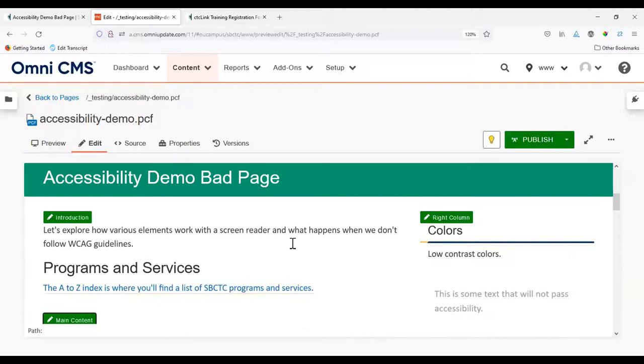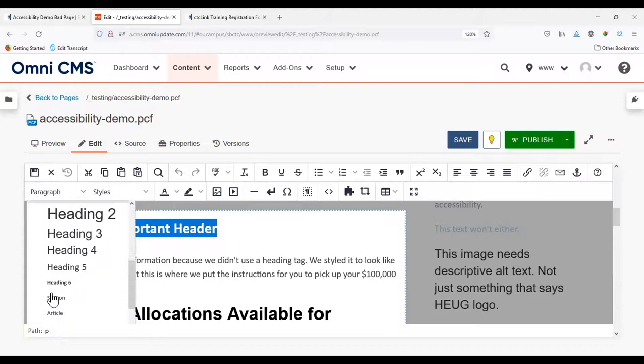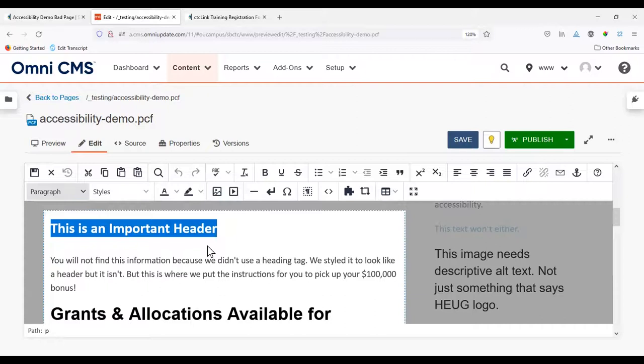Okay. So this looks like a header, but it's marked up as a paragraph. And so it's not a header. It should be a header too, which means that a screen reader would totally miss the content, because somebody who's navigating their screen with headers is going to not get that because it's marked up as a P instead of a header.